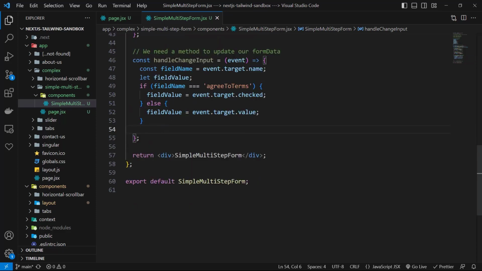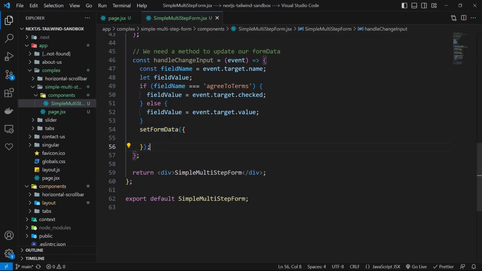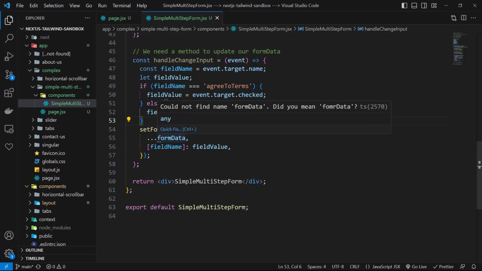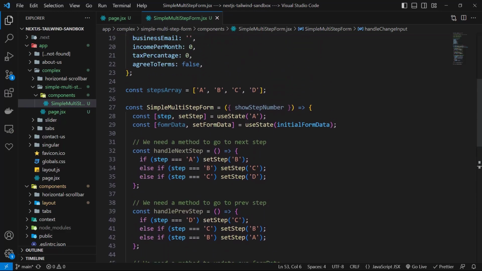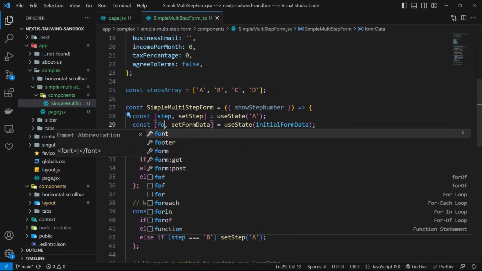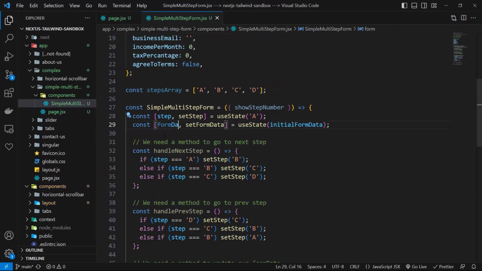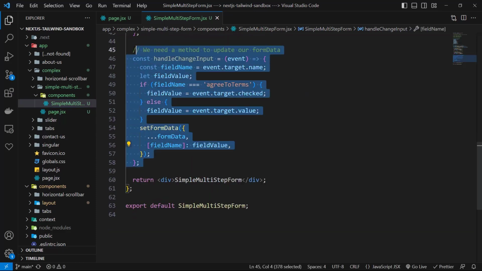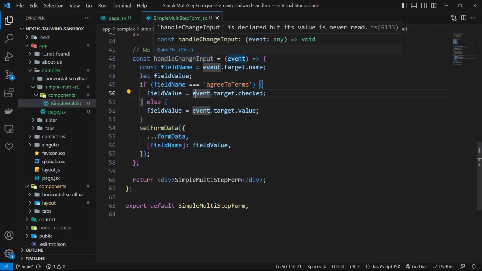And after that, I will have the fieldName and fieldValue. So I simply say set form data with the previous form data, with the spread structure, and also we use fieldName equals fieldValue. So let's format the document, and here it says for form data we have an error. Yes, this is it, formData and setFormData. Yeah, no, it is true. Format document, and this is all of the function we need to handle our change input.